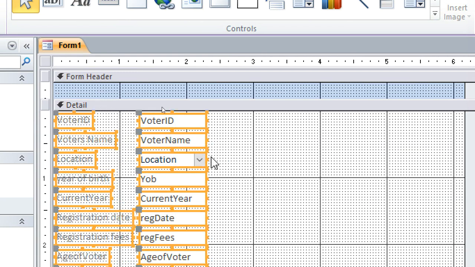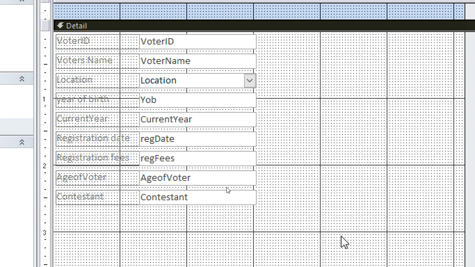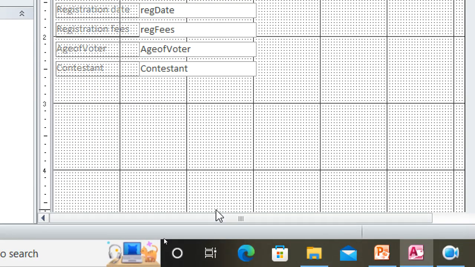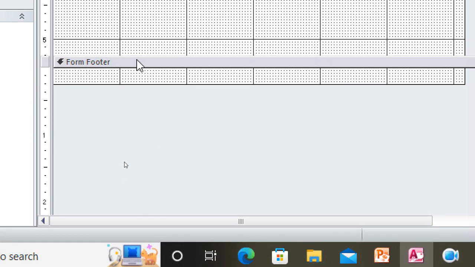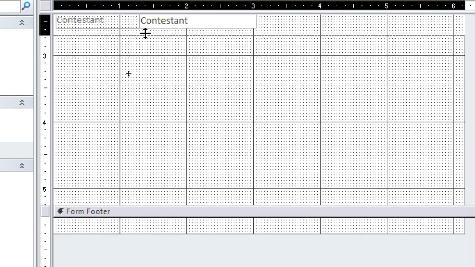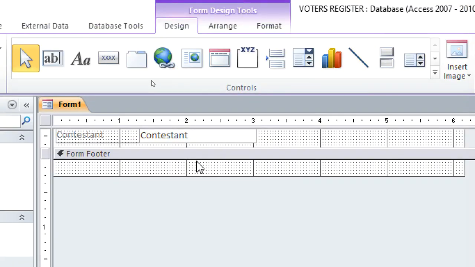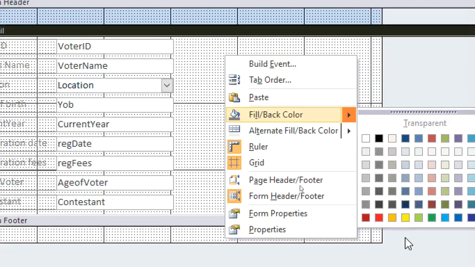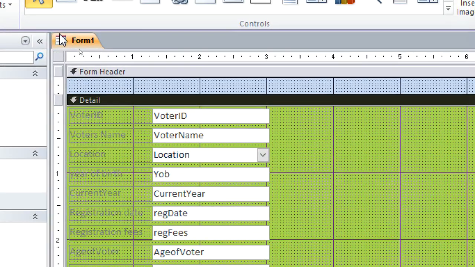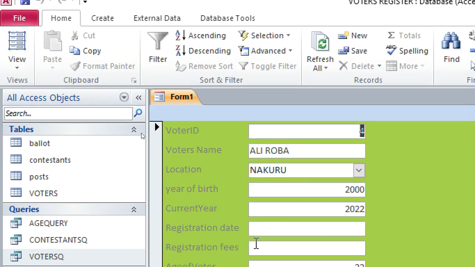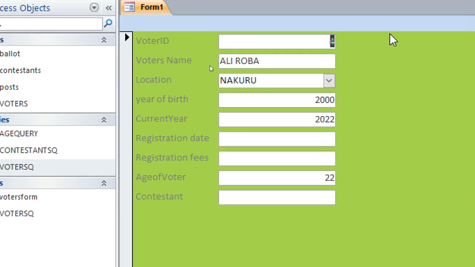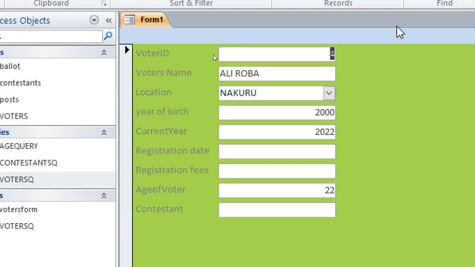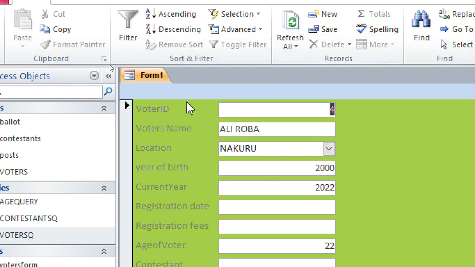Then probably you may pull this a bit. So after doing this, you need to come down here and pull this up. You pull this up to somewhere like that. Then right click, you put some color if you need to. So this is another form. But when you run it, you see it is a bit different. This one we have created from scratch. This is called design view.